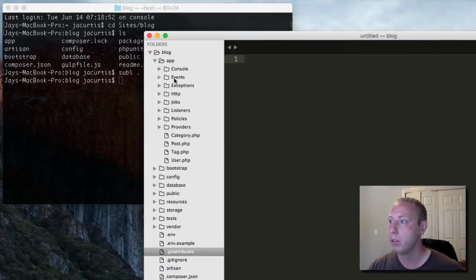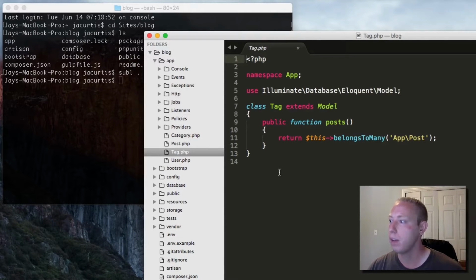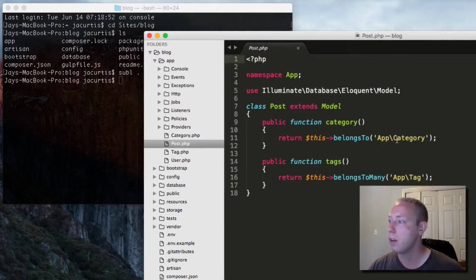Inside of our app folder, we need to create a new controller. So we created our model already. We have a model for our tags. You can see that the tags have many posts, and in our post model, we have a post has many tags, right? So we can access this.